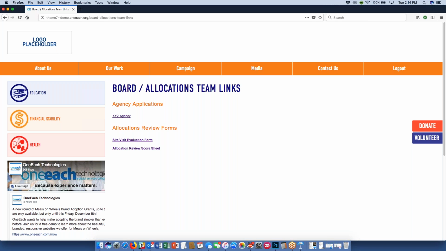All right, so I got through CAPTCHA quick this time. I successfully logged in as a board member. And now I'm redirected to the board page. Last time I was redirected to the agency page as an agency. Now I'm directed to the board page.